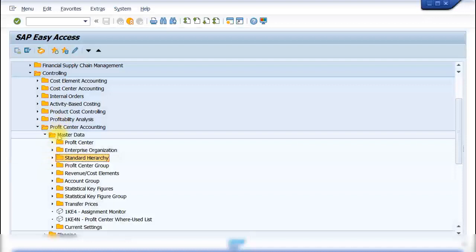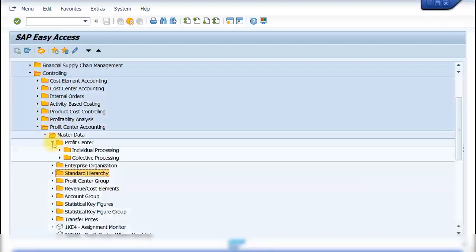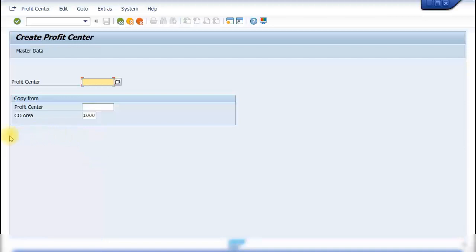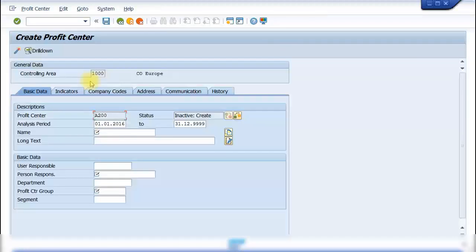Go to profit center accounting, master data, profit center, individual processing. KE51 is the transaction code to create the profit center in a normal screen mode without the standard hierarchy. If you do get a pop-up menu asking you to enter the controlling area, put the controlling area as 1000. Now put a profit center ID. I'm just going to put it as A200. Press enter to continue.